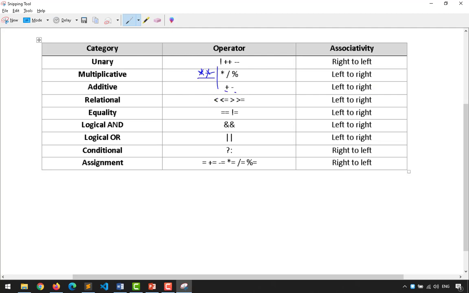Sa relational operators, left to right lang din, pero iisa lang yung value ng mga yan. Hindi sila nagkakaroon ng differences. Maliban sa equality, mas mataas ang hierarchy ng less than equal, greater than equal, kaysa sa equal at not equal. Okay? So, mas mataas ito kaysa dito. Logical and, mas mataas ang precedence ng and. Ibig sabihin, mauuna munang masolve yung and.